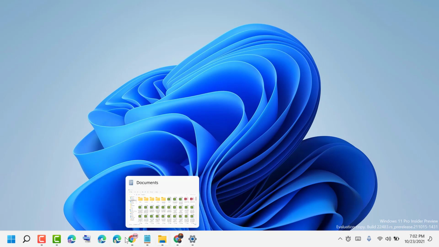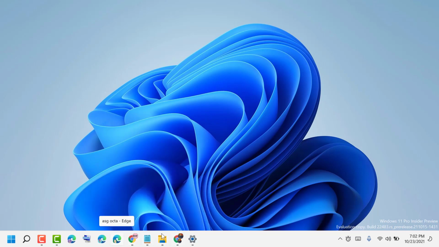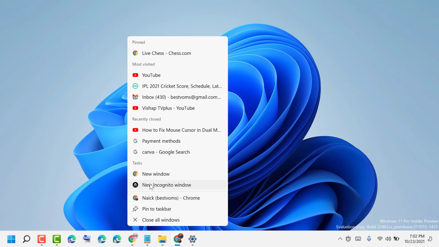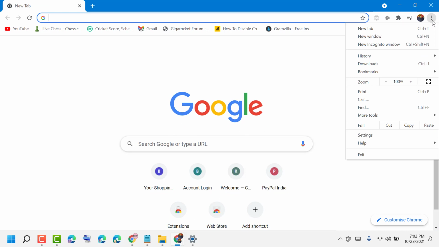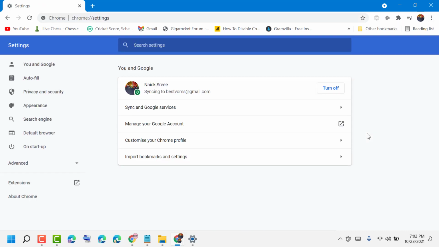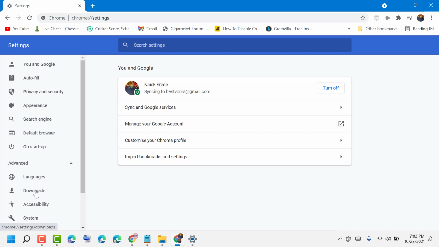Open your browser where you download. You try to download in Chrome. So open Chrome, then click on this three dot settings and advanced and click on downloads.